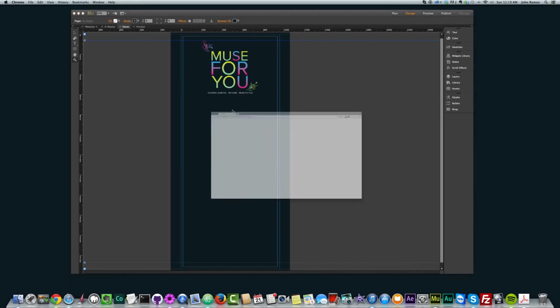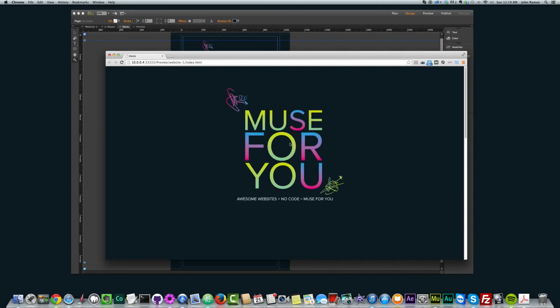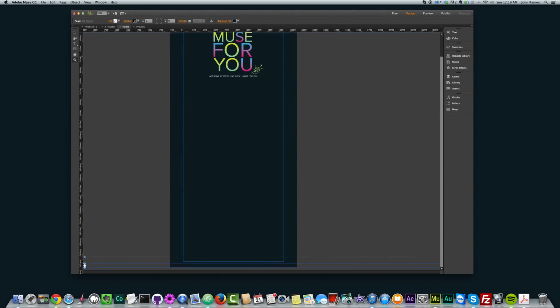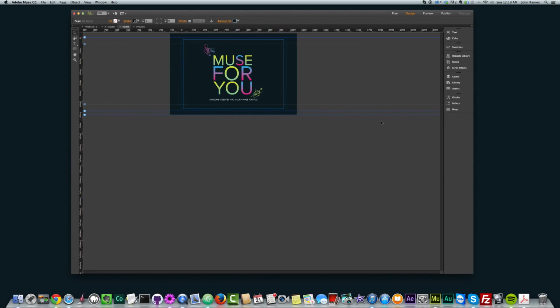And if I hit Command-Shift-E, you can see there's more scroll space at the bottom because I added more scroll space. Okay, I think that's it for the user interface. I'm going to go ahead and take the scroll space out because we don't need it. And there it is, Muse for you.